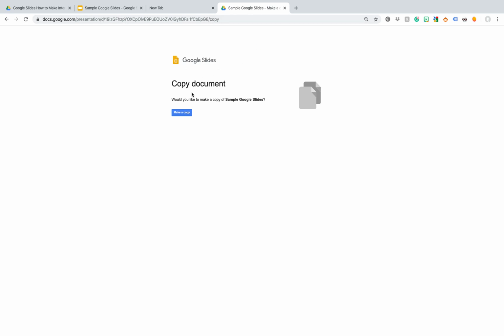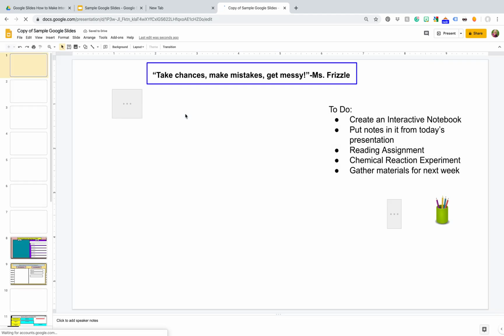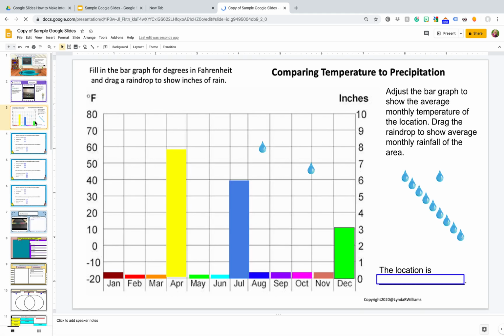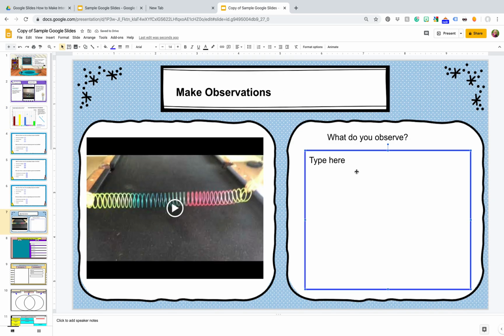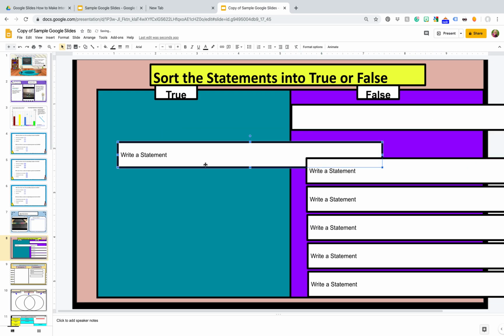Google will say, would you like to make a copy of this slideshow? You say yes, and you teach your students to say yes, because what that does is it gives the students all their own copy to work in. So now they have a copy where they can drag and drop and answer the questions. They can type right here. They can move things around.